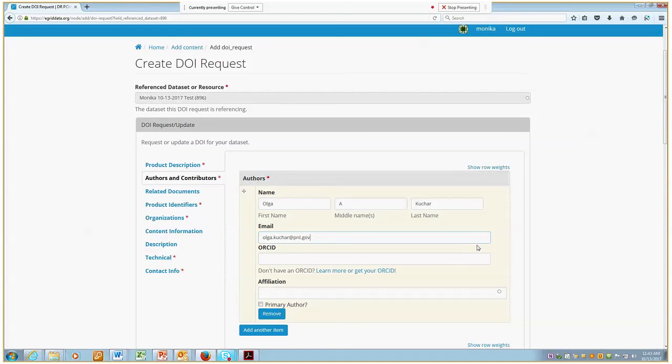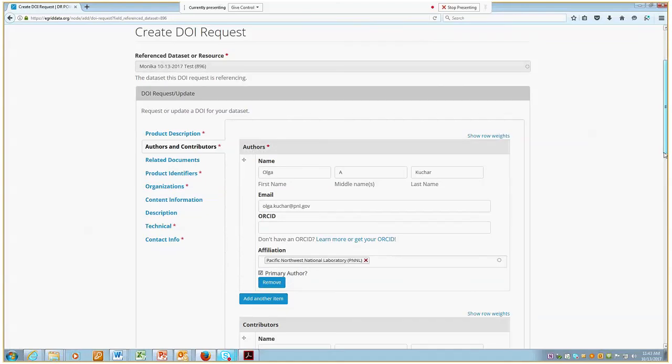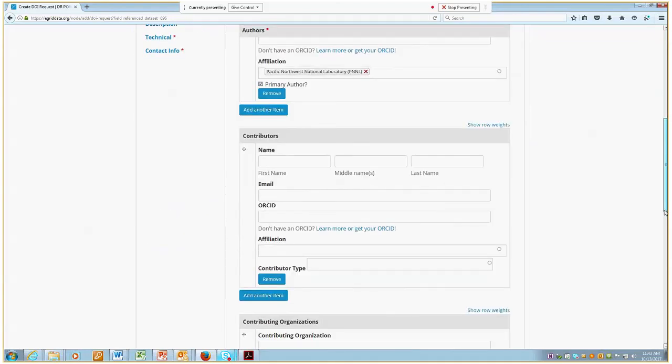We also allow folks, if you have an ORCID ID, to put in your ORCID ID, and so we link to that. Or if you're interested in an ORCID ID, we link to that ability as well. And so you can add as many authors as you need to, as many contributors to your data as you need to, any organizations. So as you can see, it is a pretty long section.